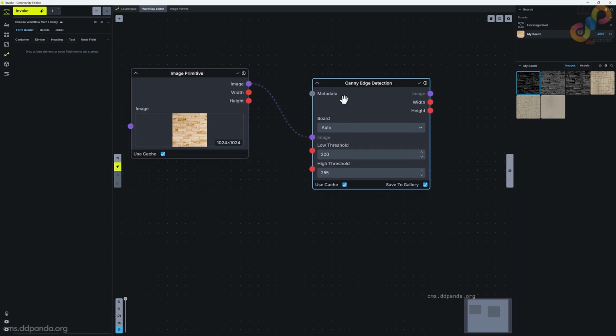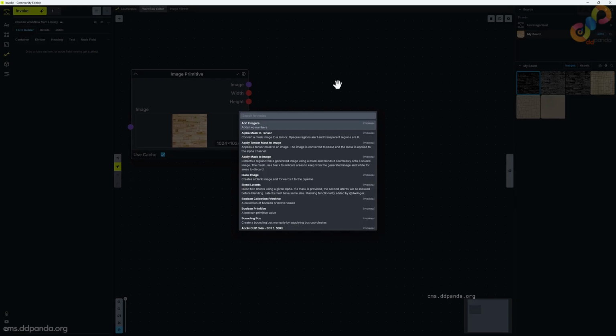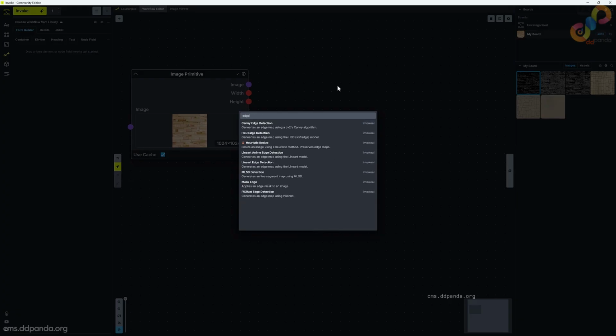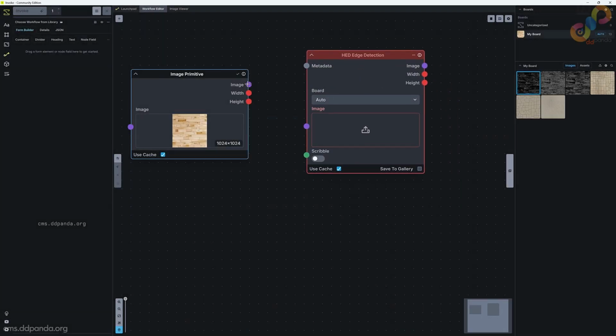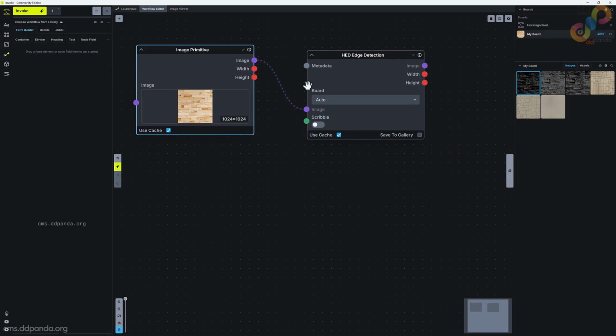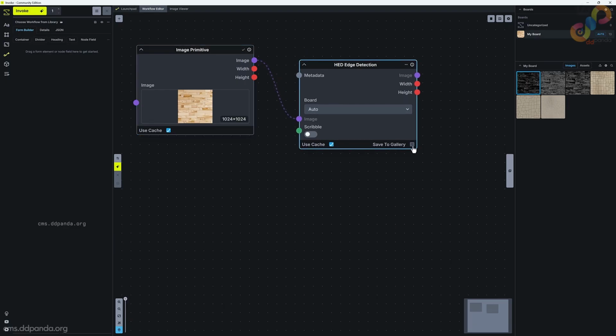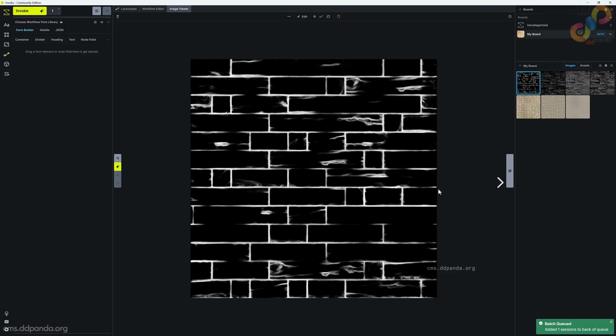So let's delete this one and search for edge again. And now you see something called HED edge detection. This is a soft edge detection, so it's slightly different from canny. Let's give it a try. And what we get here is wider, softer edges, a lot less detail. This could be a lot more helpful, especially to get the gaps between the tiles.